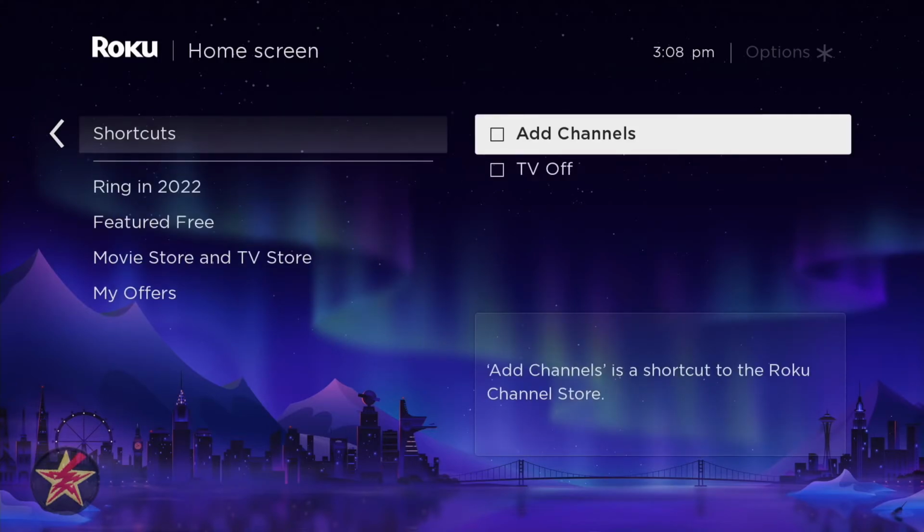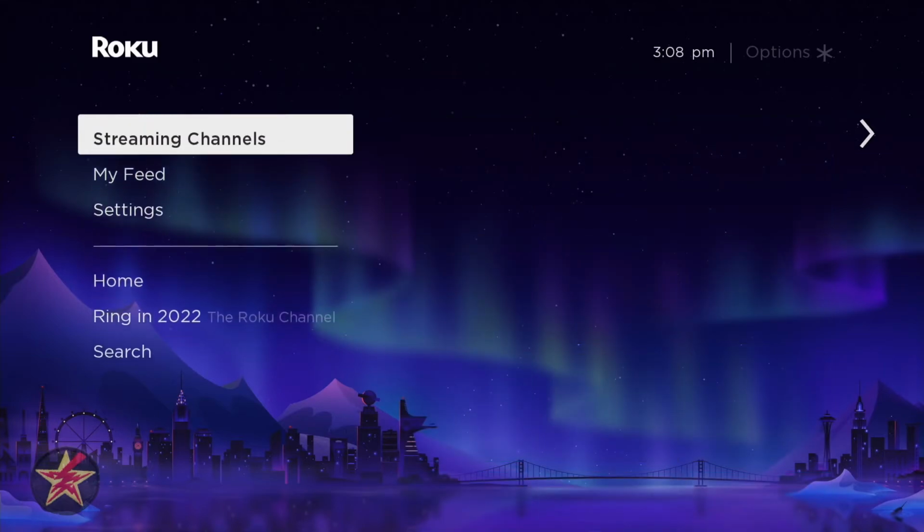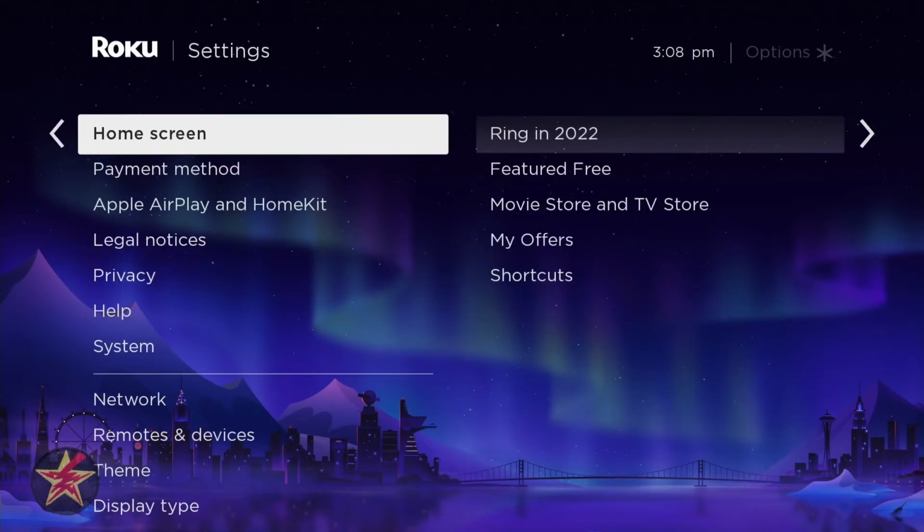Shortcuts, add channel or turn off TV, those actually appear in the channel grid. They don't bother me too much, but I'm going to quickly select back so that you can see right here, my side menu has gotten much smaller since I got rid of those featured free stuff and the offers. So we're going to come back to our settings and move on from home screen to payment method.